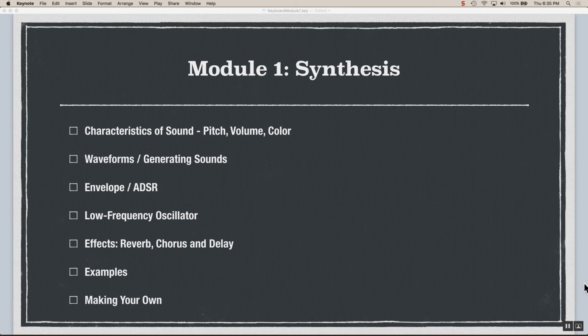But the idea of this is to get you using the keyboard trainer MainStage template and getting your hands dirty as soon as possible to start to work with these concepts. So we're going to be covering these topics here. We're going to talk about the three characteristics of sound being pitch, volume, and color. We're going to talk about different waveforms we use to generate sounds. We're going to then talk about envelopes or ADSRs. We'll talk about low frequency oscillators, then the different effects you can do to change your sound with reverb, chorus, and delay. Then we'll cover some examples of different settings and what those turn into as far as what you can hear. And then just making your own from scratch.